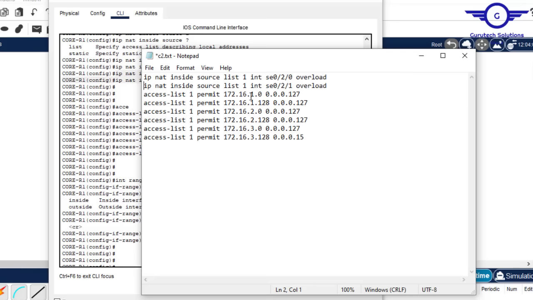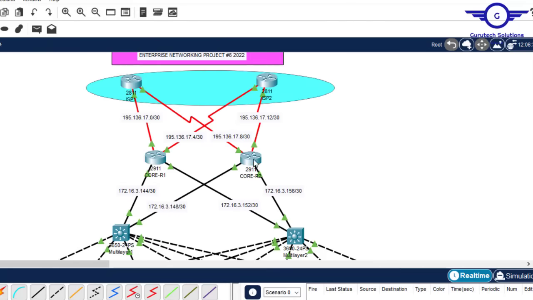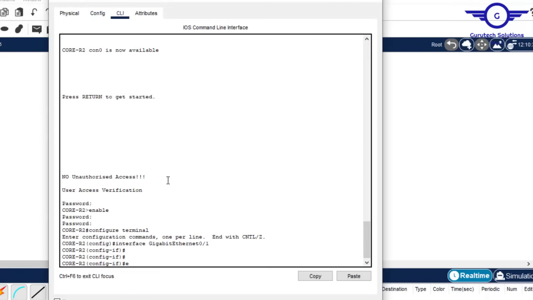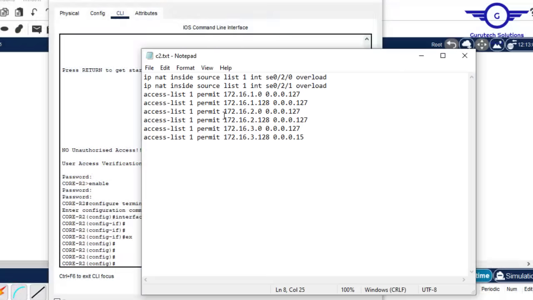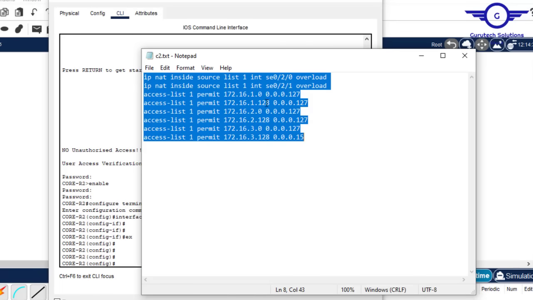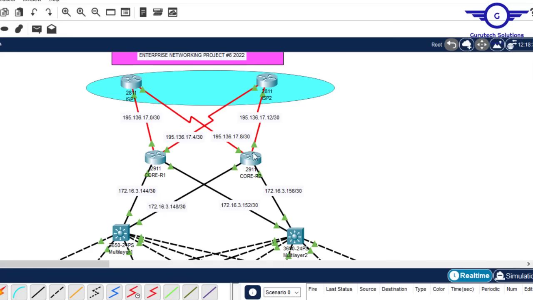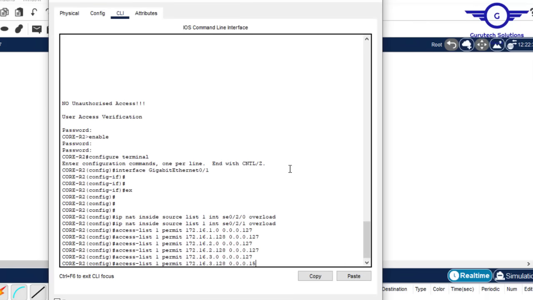Okay, so I can proceed to the second router and configure the same. Exit. So I will copy all these. Copy. IP NAT overload. Which interface will they use on this router? This one and this one, which is 0/0/0 and 0/0/1. So I copy, I paste that one.